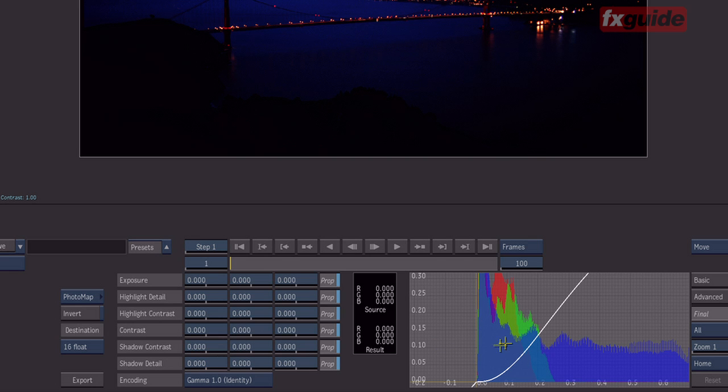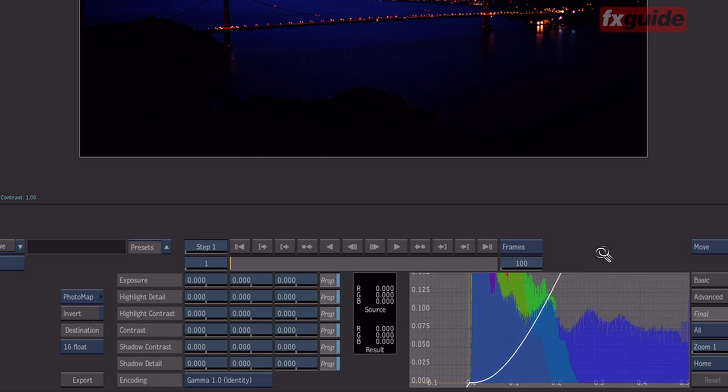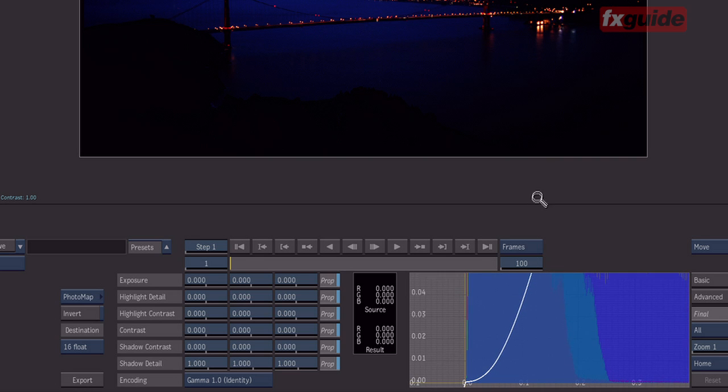Shadow detail, on the other hand, again, I'm going to zoom in so that you see, since I don't have a logarithmic scale, actually allows you to offset the very bottom of the curve. And as I adjust this, it actually allows you to essentially remove blacks that would be too dark. You can shift it up and down here to control the minimum level of black that you would want inside of the tone mapped image.